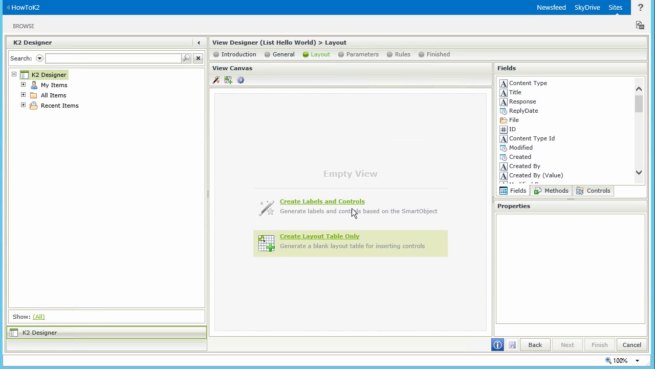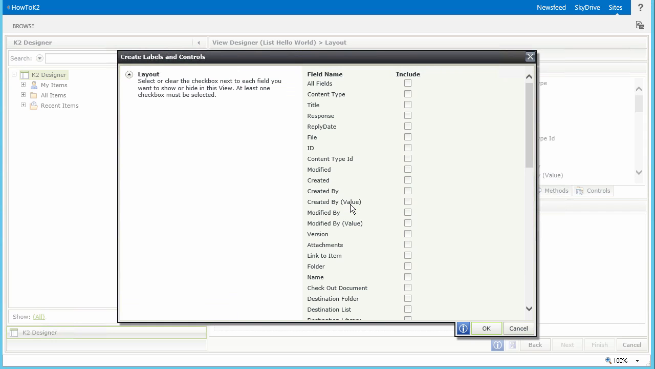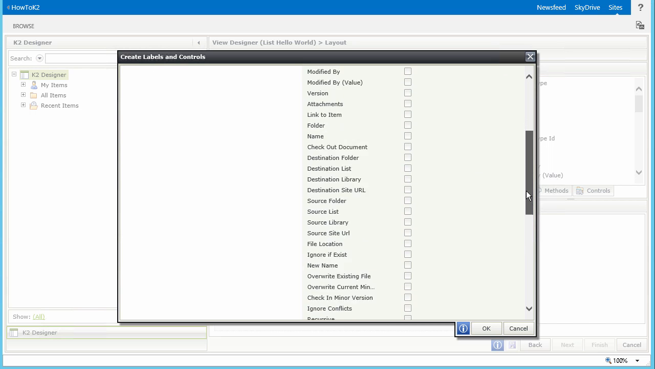On this screen, we want to create labels and controls for the list, so select that option for the layout. Then we'll select the fields that we want to show in our list from the Create Labels and Controls dialog screen. For this demo, select Title, Response, Reply Date, and then make sure to select Created by Value. When you have those values selected, scroll down to the bottom of the page.